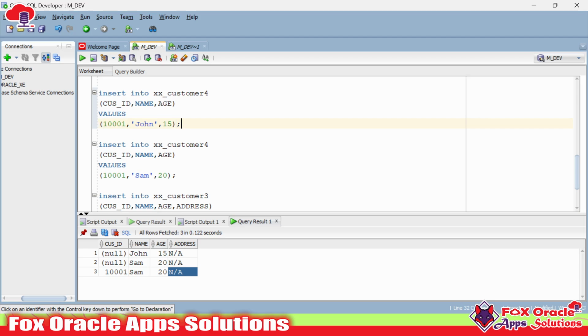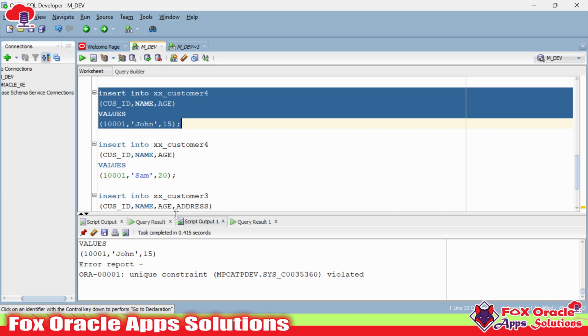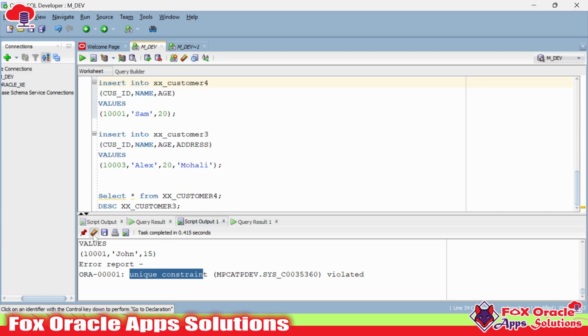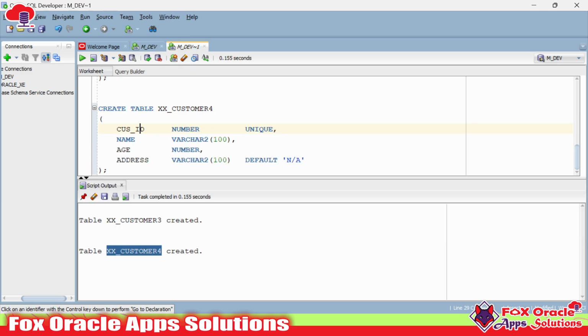When I execute, it will throw an error saying that we are trying to insert a duplicate value. Let me execute here, and you can see the unique constraint is violated. It will not display the column name here, but it will throw an error that the unique constraint is violated. So you have to check which column has the unique constraint added. As I created this table, I know that the customer ID has the unique constraint.